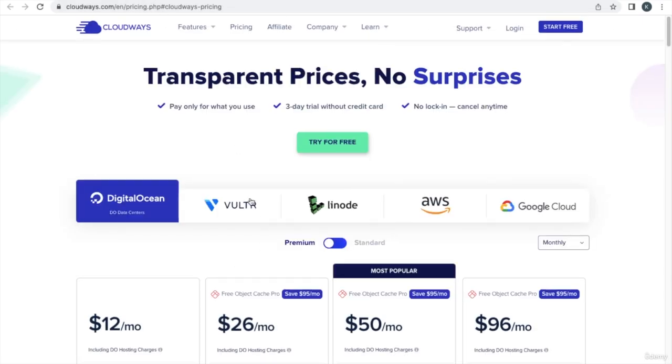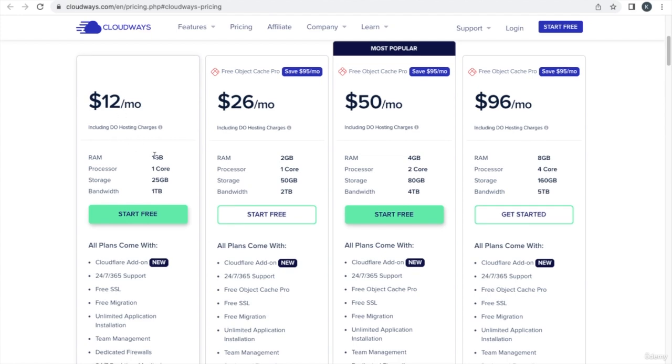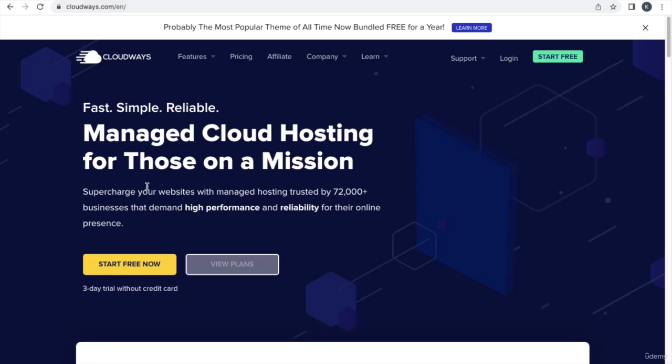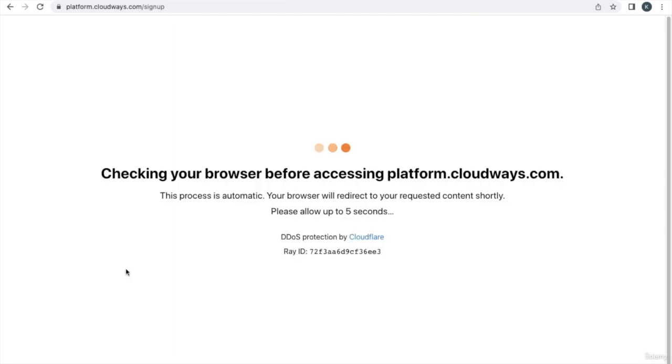You can view their plans, this 12 month one, etcetera. But we will first go with the free plan, and we can make the payment immediately after the trial is going to end. So let's first go with this benefit of the 3-day free trial. Click on Start Free Trial.